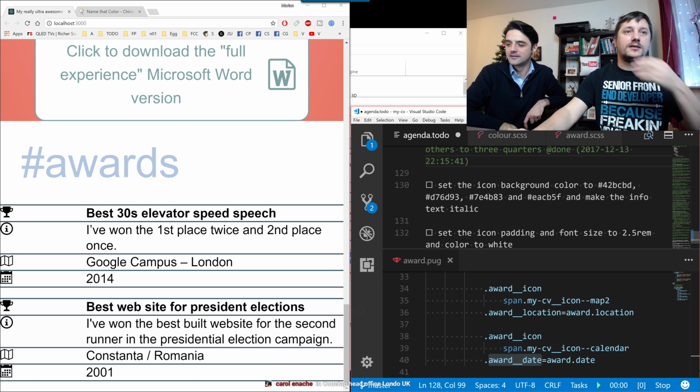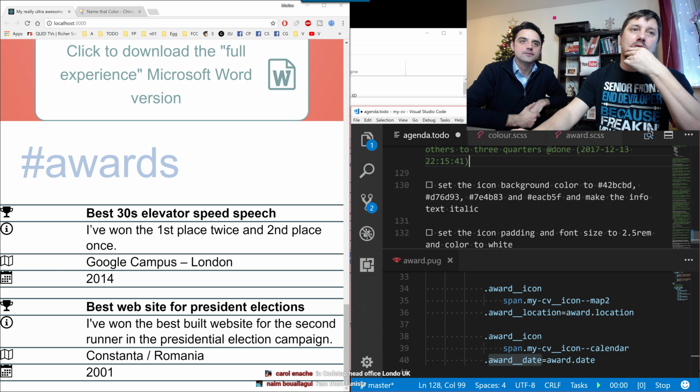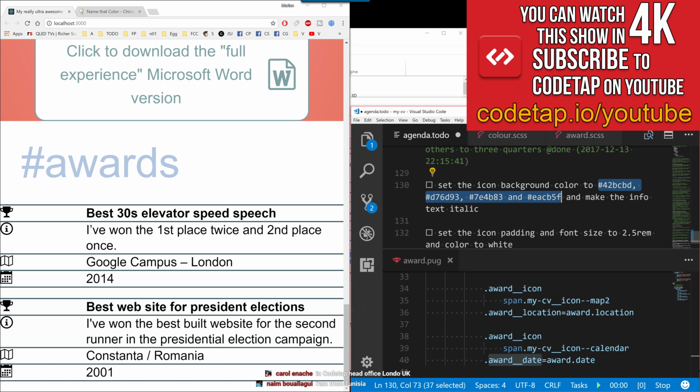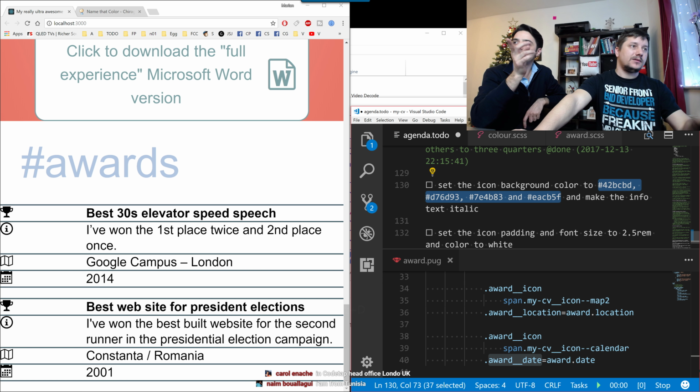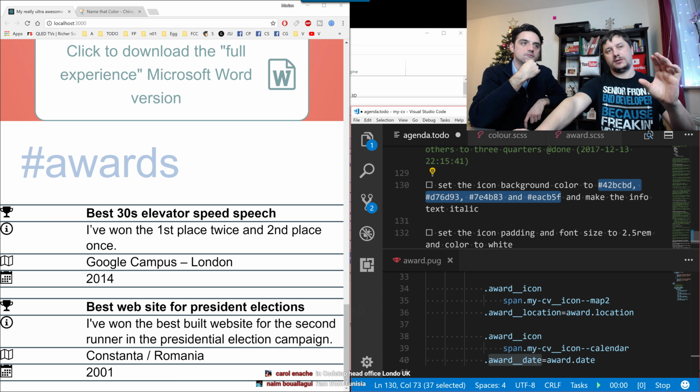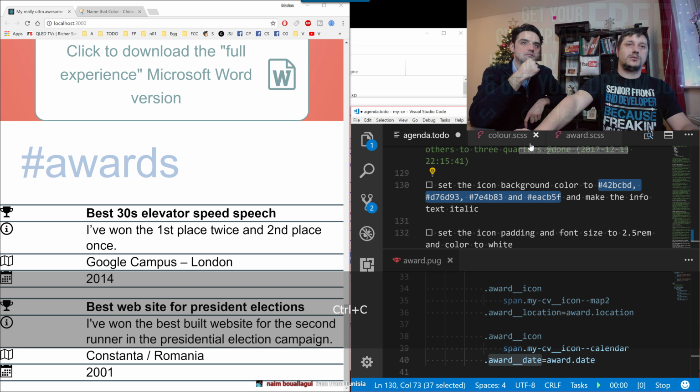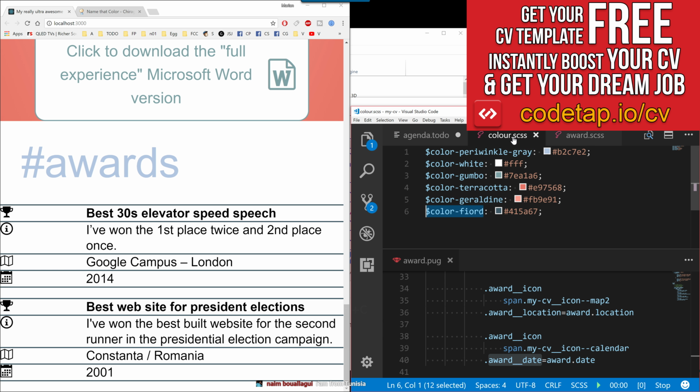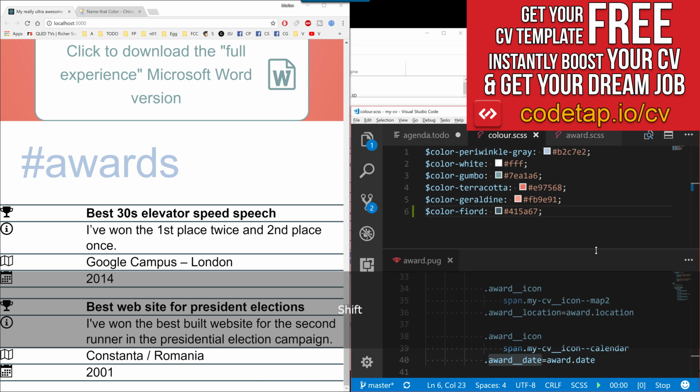And then set the icon background color to, so I've got 4 colors here. So basically, in the next step, what we want to have is actually a square for each icon with a different background, isn't it? Yeah, well, that's how it looks in the final. At the moment we want to set the color and make it square afterwards. We'll play with it. Make the info text italic. That will be later on. So let's copy those colors for the moment, and let's add them over here actually.